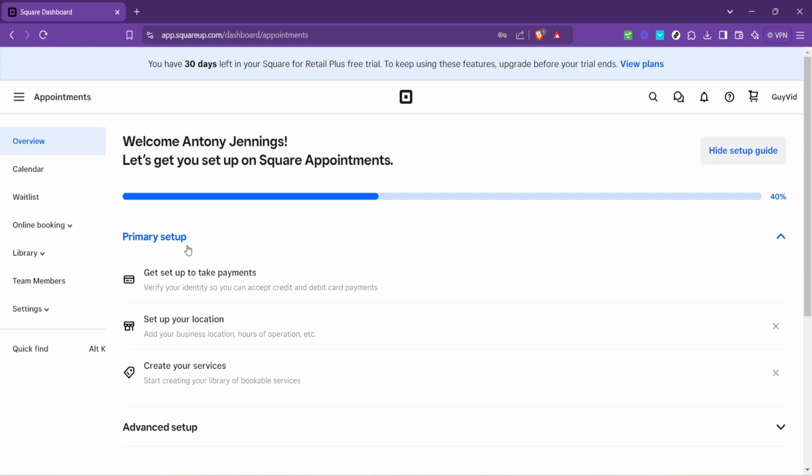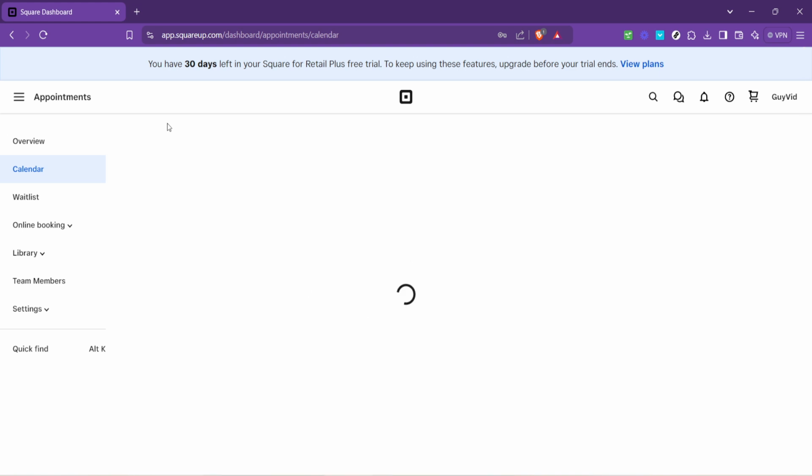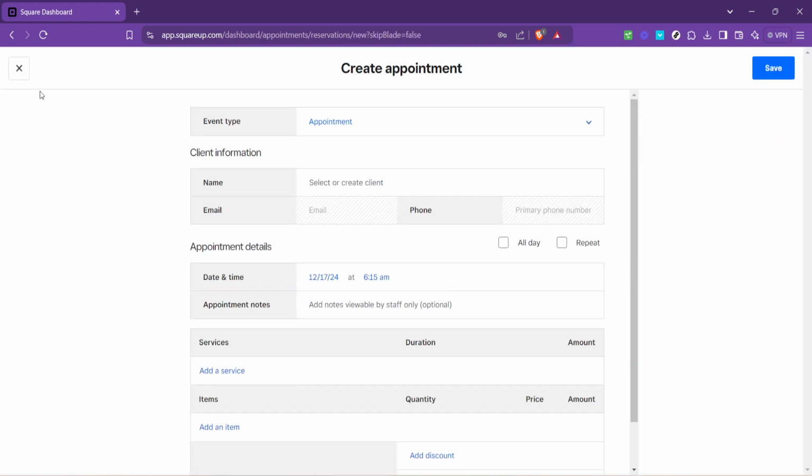Next, move to clicking on Calendar within the Appointments section. This is where your schedule lives. The calendar is designed to give you a comprehensive view of your appointments, making it easier to navigate and manage your time effectively. Now, for the main event, blocking off time.